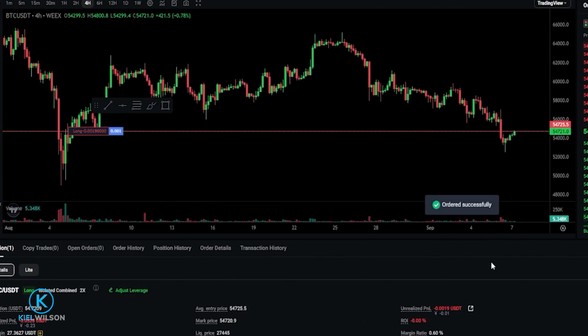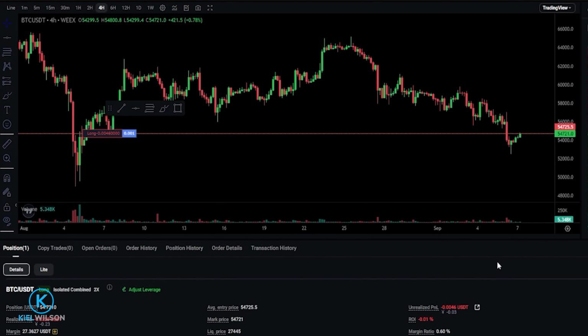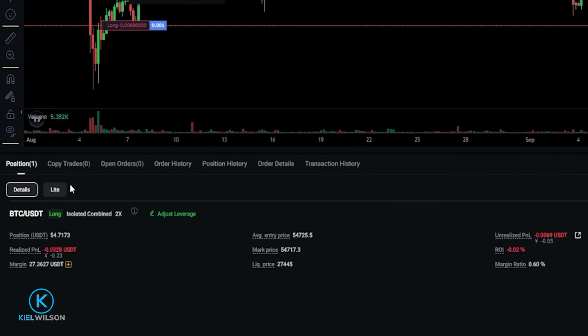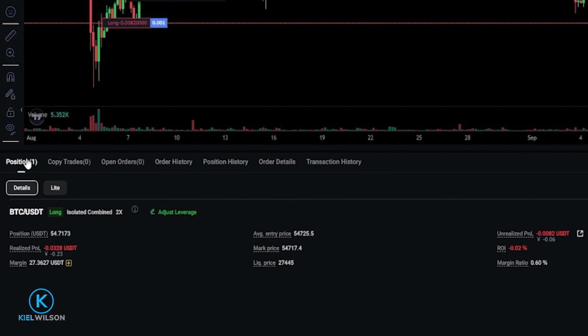And just like that, that position opened immediately at the best available price off of the order book. I'm now in a long position, betting on the price to go up. You can see the details of your position if you come down here and click on the positions tab. And here's where you'll find the details of your open position.